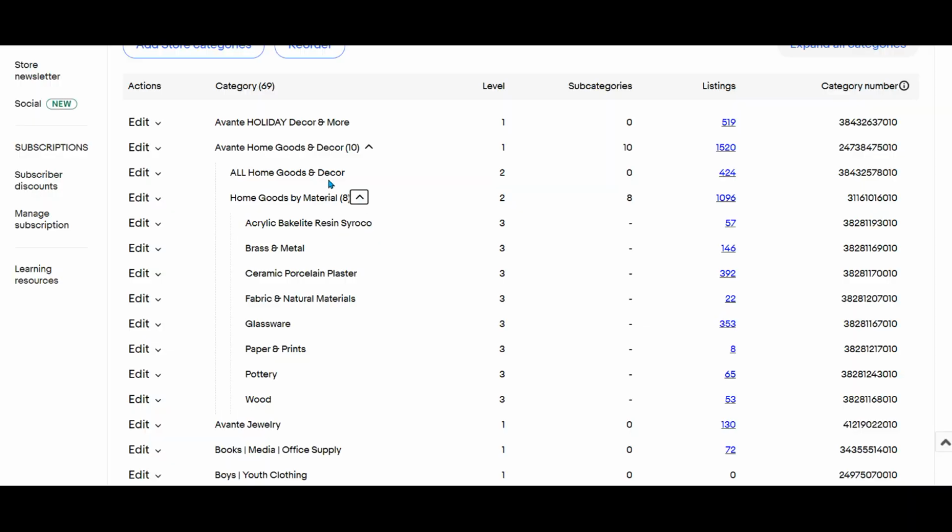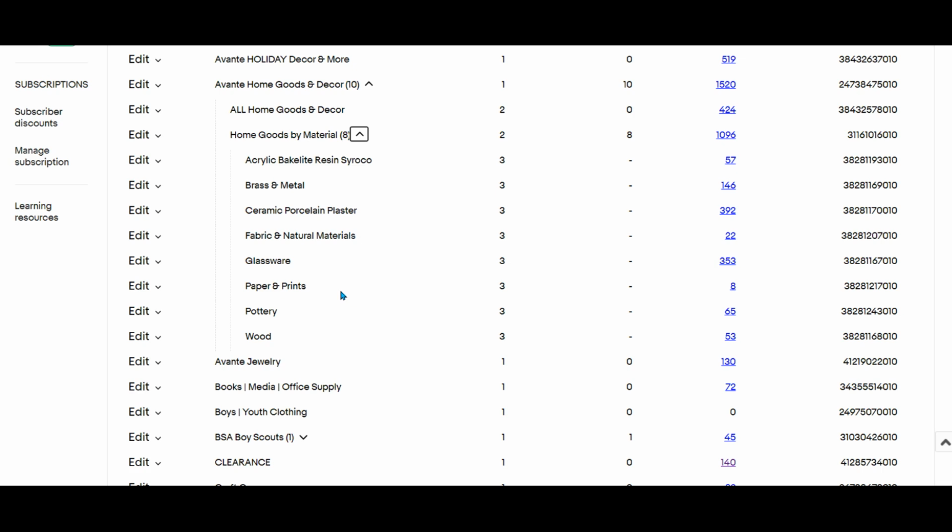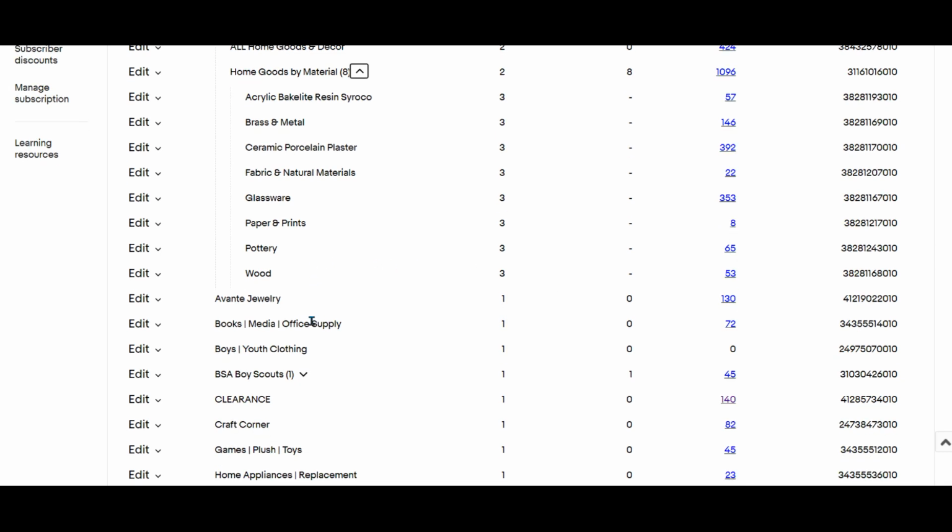You can see I have all home goods and decor, but then I also do something kind of unusual, I think. I have home goods by material. I did that so it's easier for me to choose what I want to put on sale. For instance, if I just want to put brass and metal on sale, I have 146 items. Or ceramic or porcelain items, I have 392. I have fabric and natural materials, glassware, 353 listings. Paper and prints, not so many, only 8. Pottery, 65, and wood, 53.